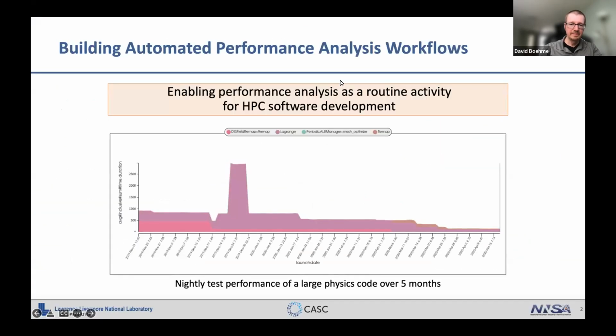Well, let's try this. Okay, so this is the nightly test performance of one of our large physics codes over a period of 5 months. And you can see performance regression cropping up at one point. And then over time, you see how the performance of the code improves as the developer optimizes their code. So we find this incredibly useful. Our developers are quite happy to have these capabilities.